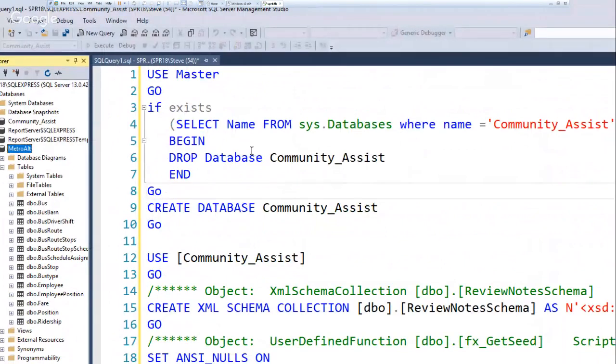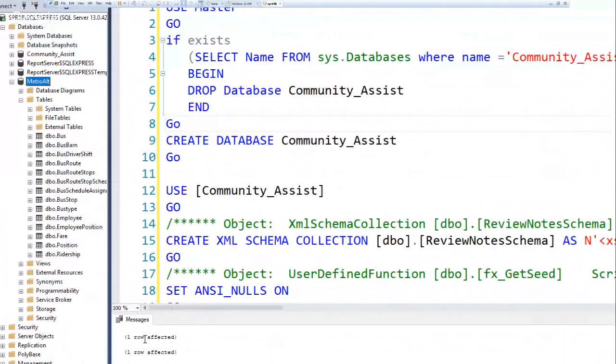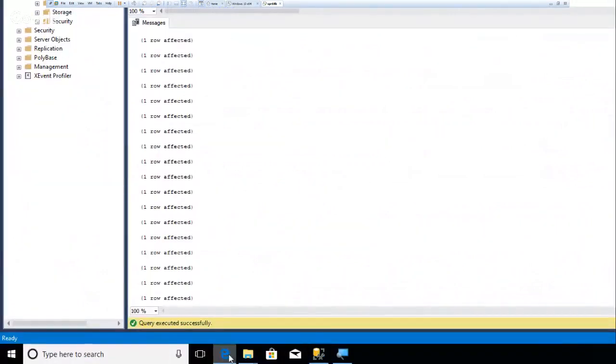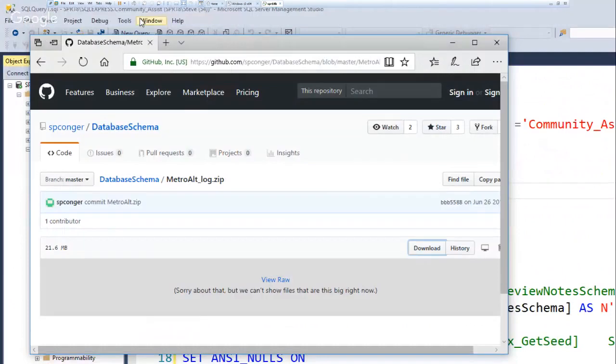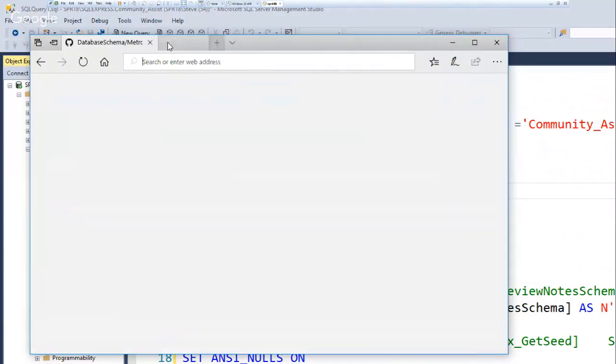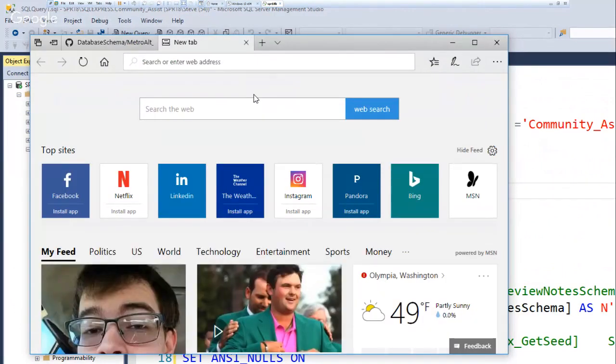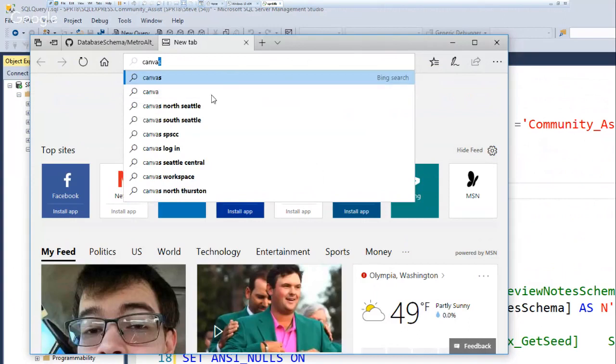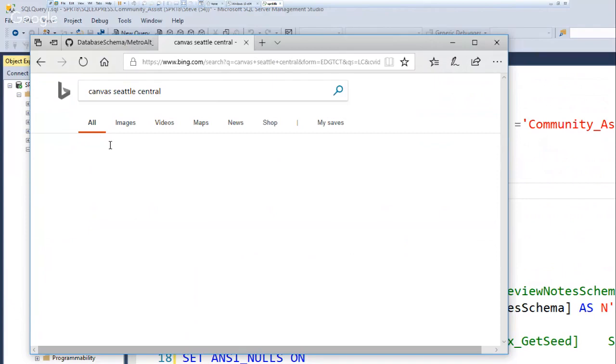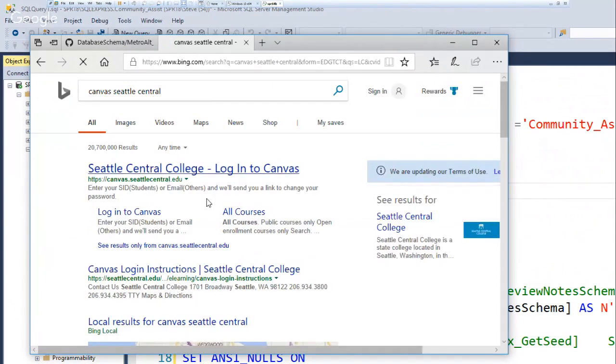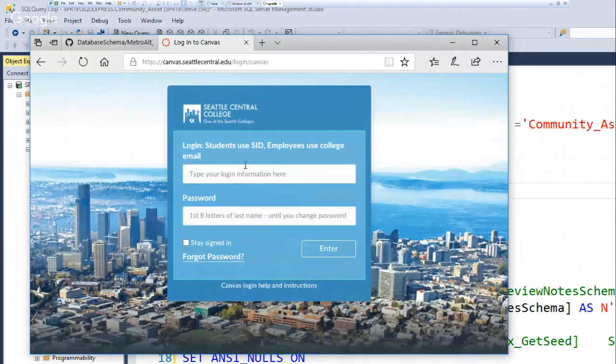I am going to show you two things I forgot to show you last time. The other thing I want to show real quickly, so if you go to Canvas, Seattle Central, I want to show you again the blog because it has what we did last time.